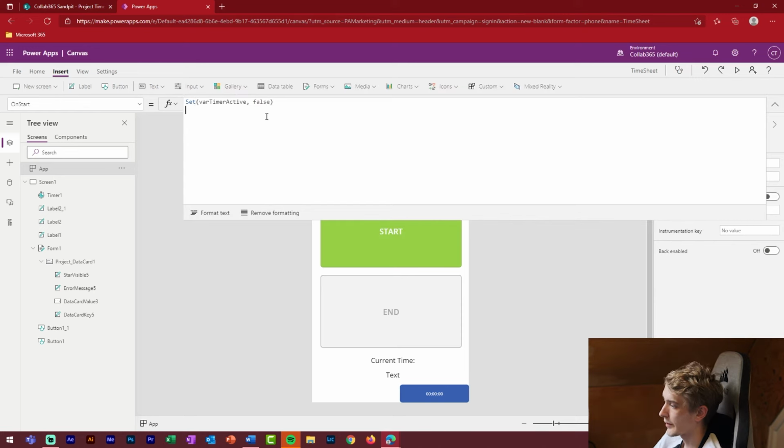The second variable I'm going to set is one I'm going to call var timer reset. And this is going to again be set to false. And this is going to allow us to determine whether our timer has been reset to 0 or not. And you can see that we've got a little red squiggly line issue there, and that's just because we haven't put a semicolon on the end when we are creating a new line.